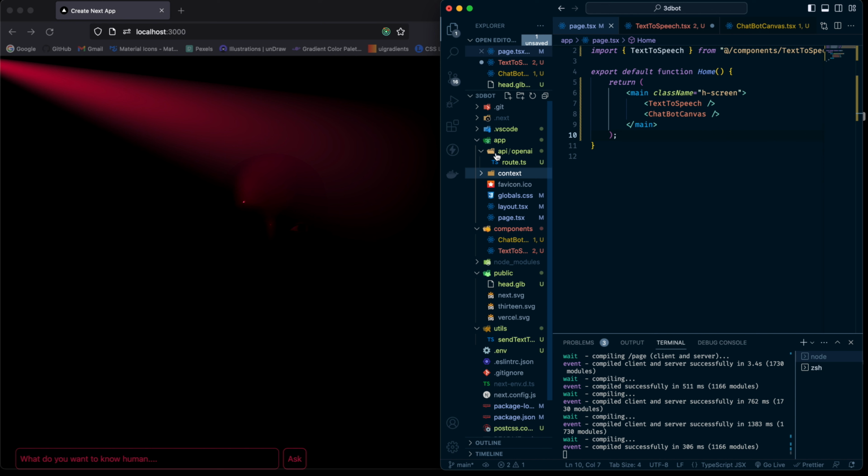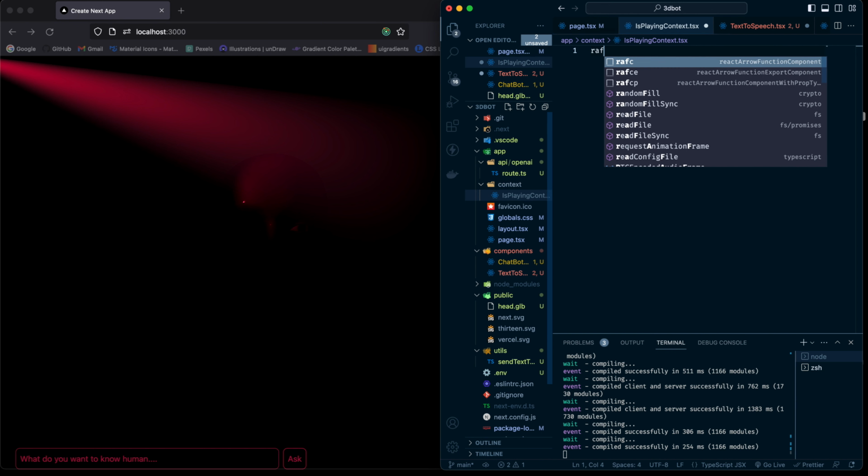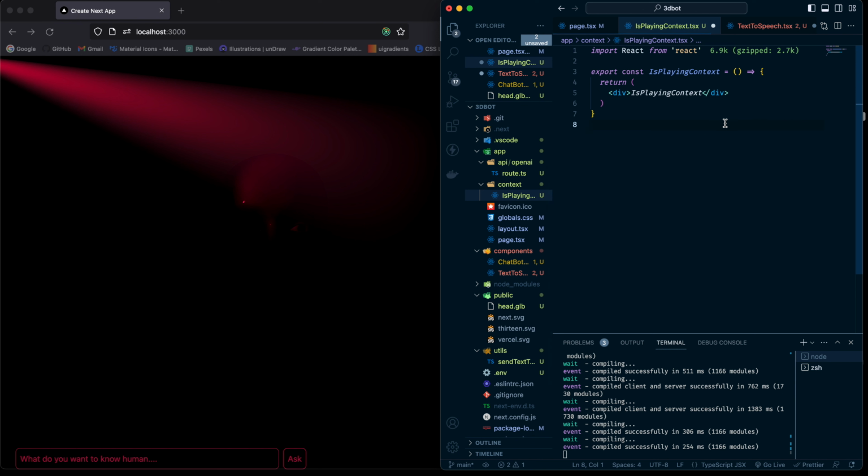and inside that we can have a file called isPlayingContext.tsx, rafc. Now we can start creating our useContext. This will be a use client component again, because there are a bunch of states and stuff.